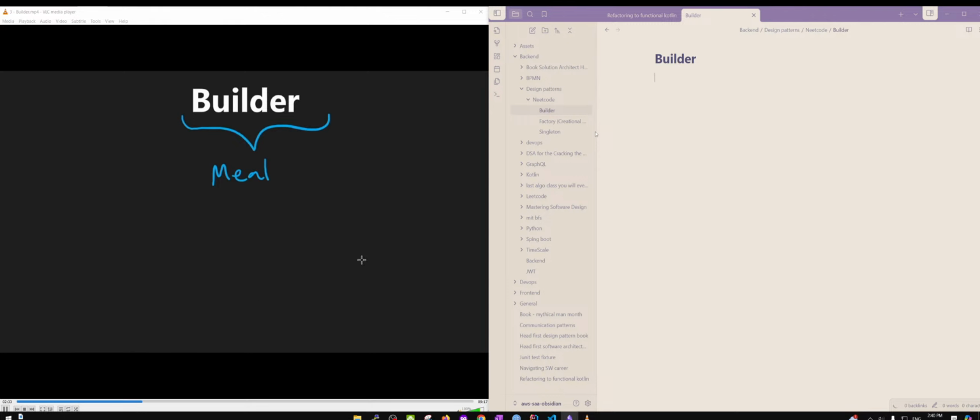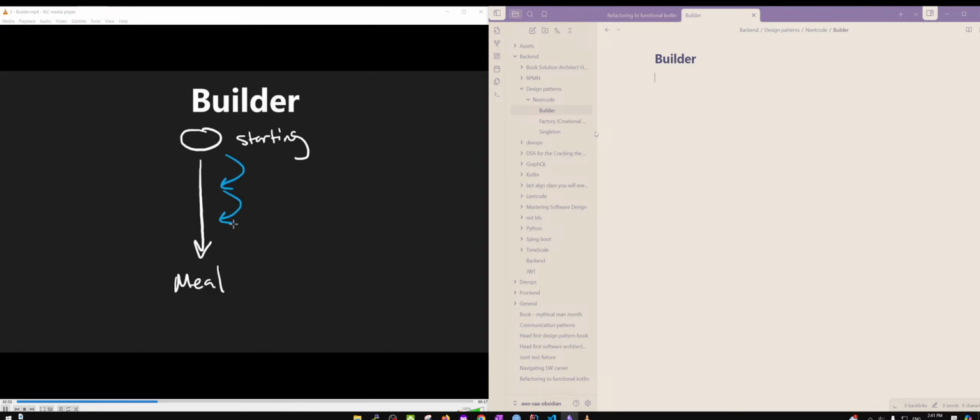So the main idea with the builder pattern is pretty simple, to be honest. In order for us to go from some starting point where we don't have anything to finally get to the final meal, we're actually going to build it step by step. So in one step, we might add the drink. In another step, we might add the meal, and then we'll add the dessert. So that's the high-level idea. It's pretty simple, like I said.